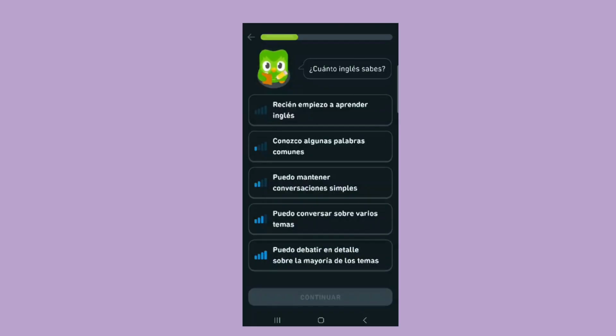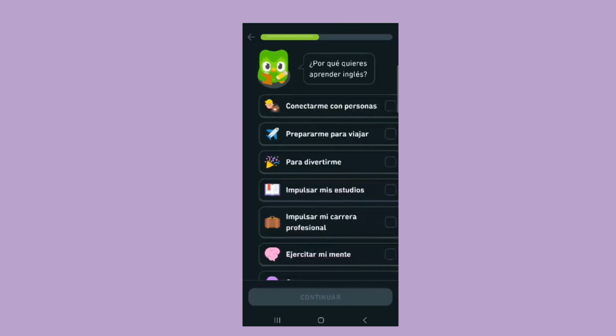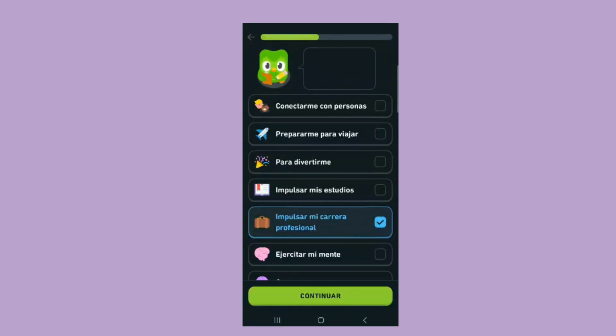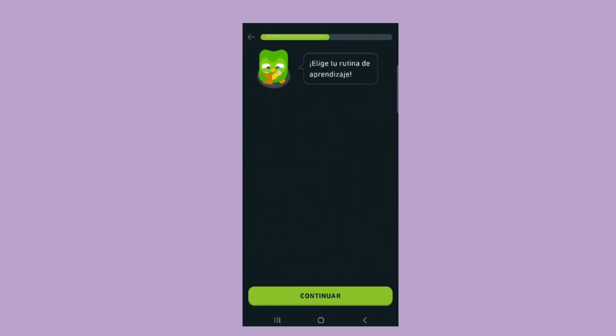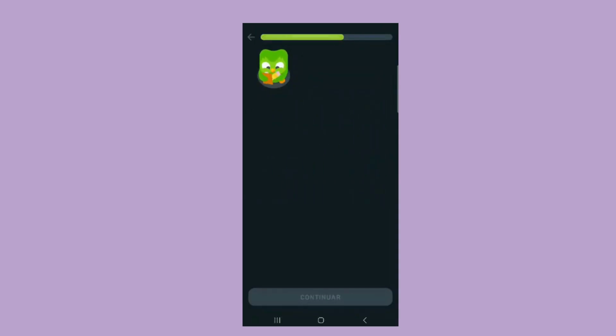Later on, it's going to ask you how much of the language you want to learn. For example, English, if you want it every week, once a week, or twice a week. And then it's going to ask you why you are going to be learning, like for your job or your studies. And also what your learning routine is going to be. So how long are you going to be learning? 3 minutes a day, 10 minutes a day, or so on.